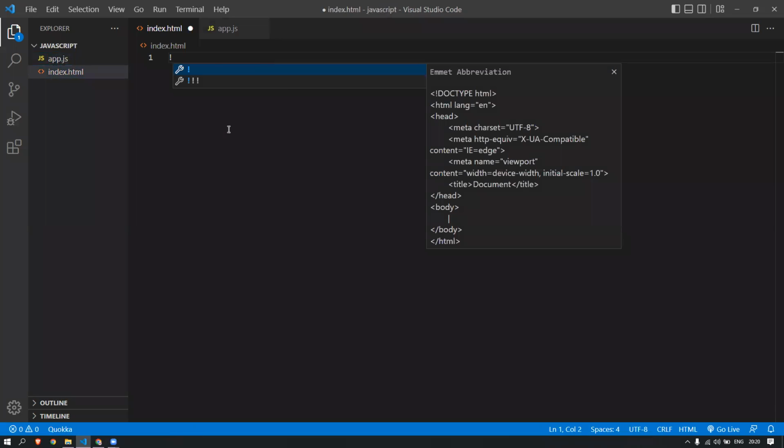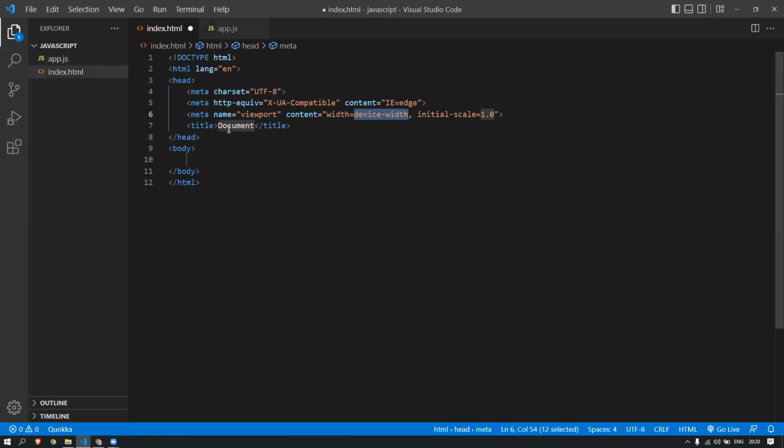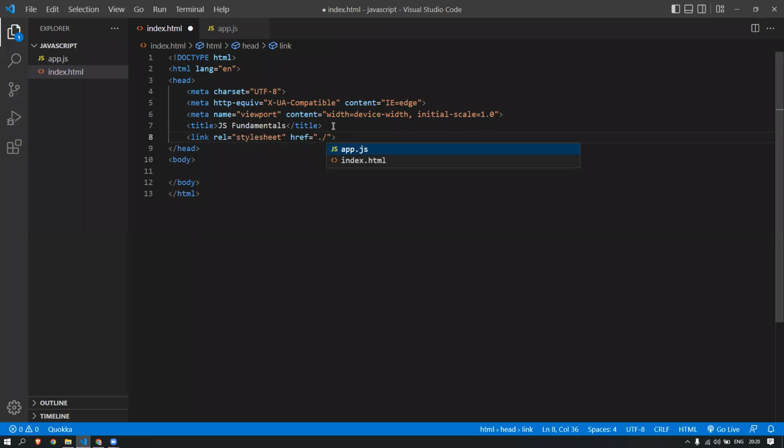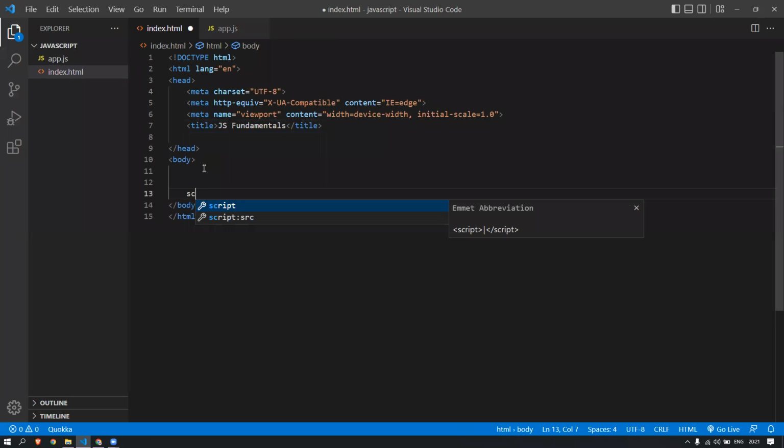To do that, I'll use the basic code snippet and add JS fundamentals here. Last time, when we used CSS, we put a link and gave the source, right? Here, if you want to add JavaScript to your application, you put a script source, because JavaScript is a scripting language. The source is dot slash and the file you want to add. I'm going to add app.js. Now this app.js is connected to this HTML document.